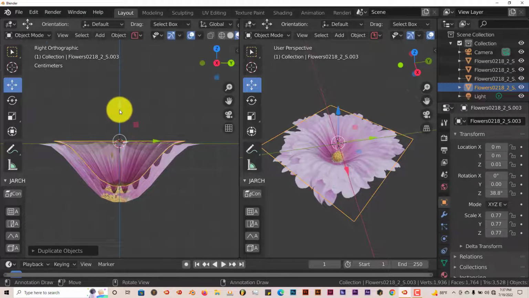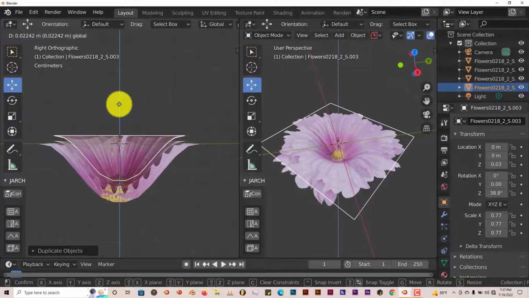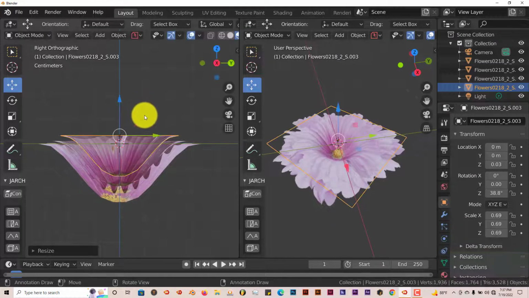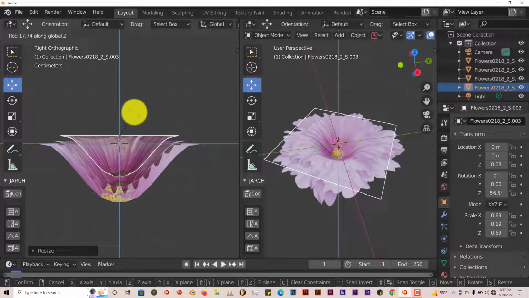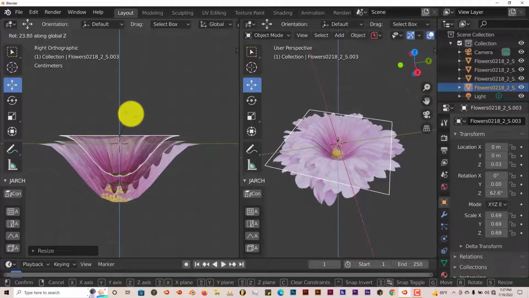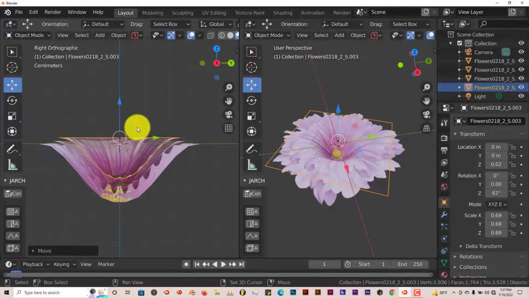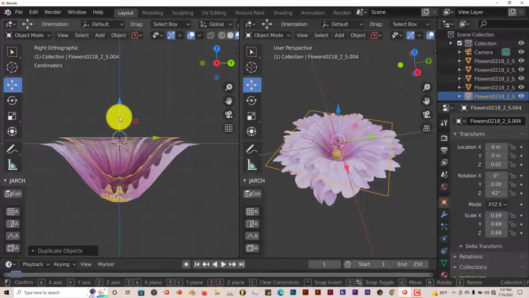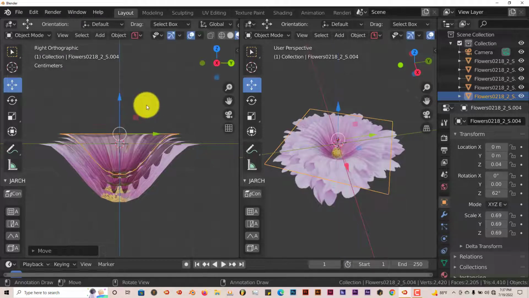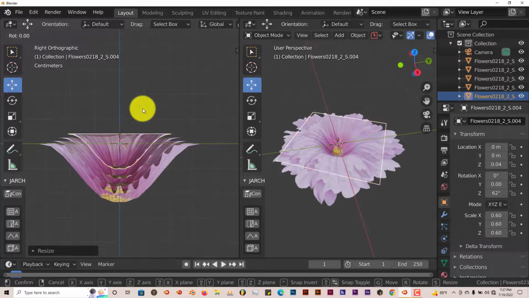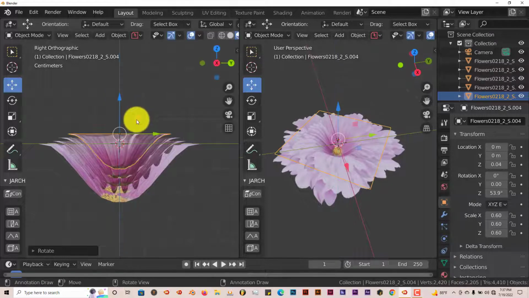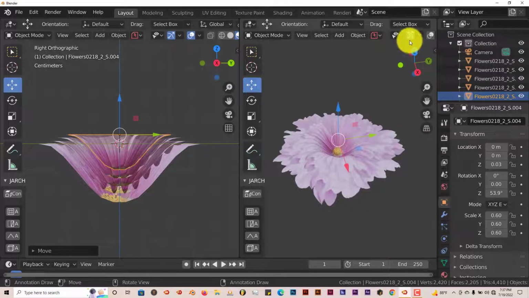Shift D, left click and drag on the Z axis, scale down, R Z again to rotate it in a different rotation. Let's pull it down a little bit more, and then Shift D for the last time. Left click to accept the duplication. Left click and drag on the Z axis, S to scale, and R Z to rotate on the Z axis again. And let's turn off our outliner overlays and our gizmo overlay also.